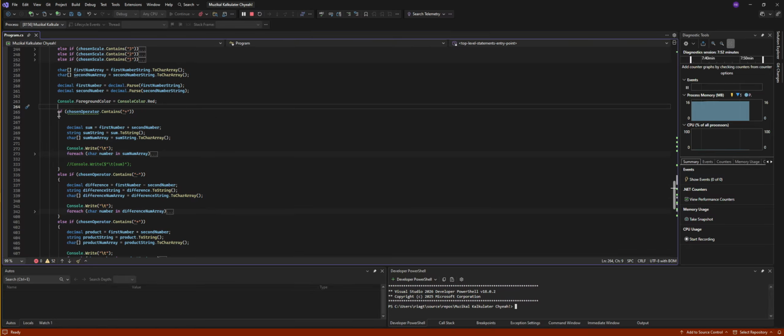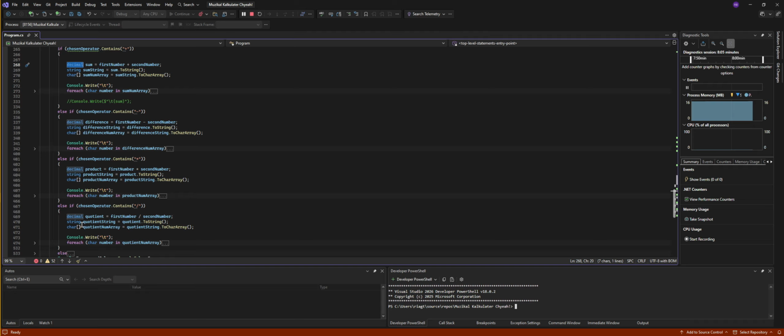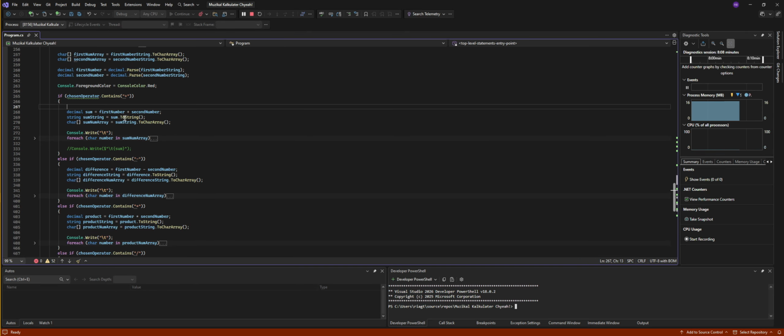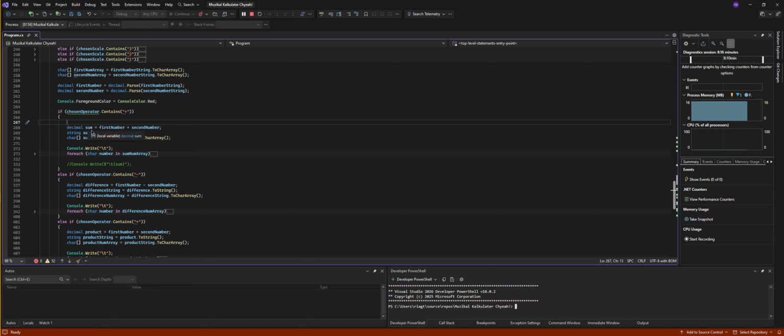So here's where the calculations are made. If it's a plus, then first of all, create a sum variable, a decimal. All the strings are turned into decimals, and it is first number plus second number, okay? And you create a string for the sum. Now the string is the sum decimal turned into a string. So we turn the sum back into a string, and that string is then turned into a character array.